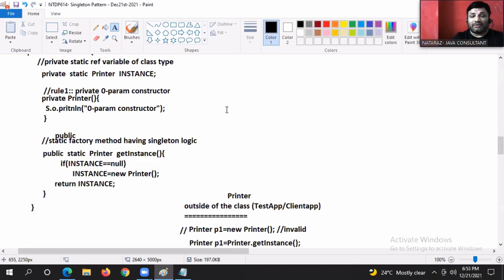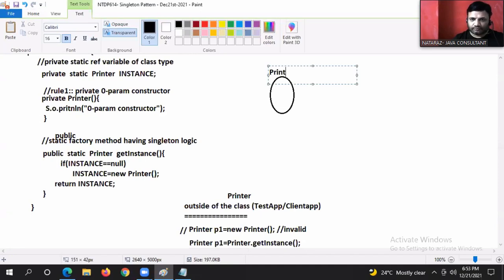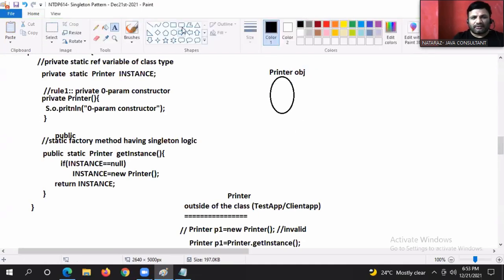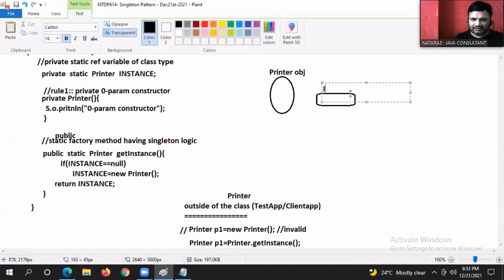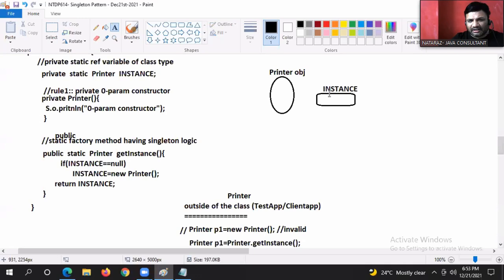Now I'm creating the object, guys. Is the object created or not? Super. The Printer object is created, referred to by instance. Basically, instance is holding null.